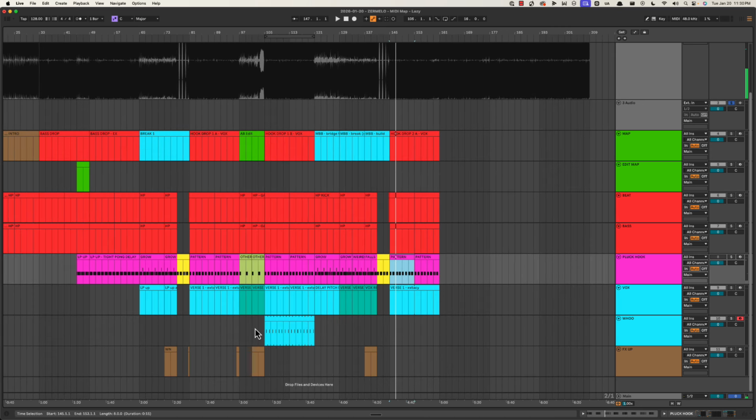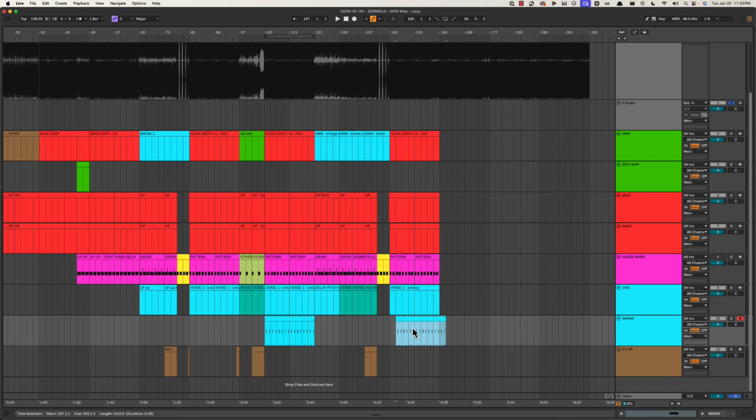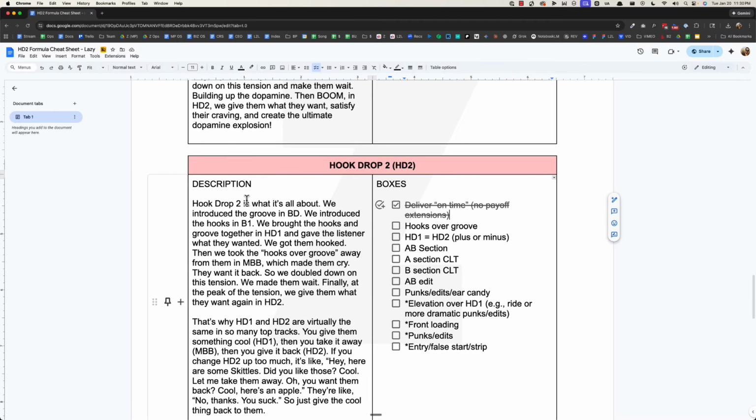And then we have the woo, right? So this is an elevation over what came before because that tiny little woo sound is coming in early. Before, it came in late. So this is another technique that I call front loading. And if we look at HD2, HD2 is what it's all about. We introduced the bass drop, the groove in the bass drop. We introduced the hooks in break 1. We brought the hooks and groove together in hook drop 1. We gave the listener what they wanted. We got them hooked. Then we took the grooves, the hooks over groove away.